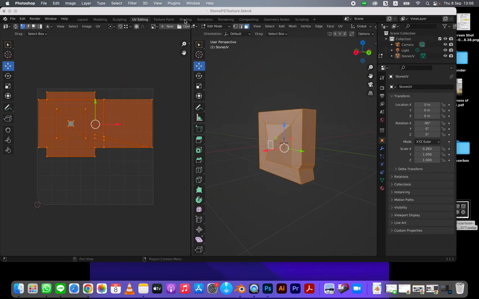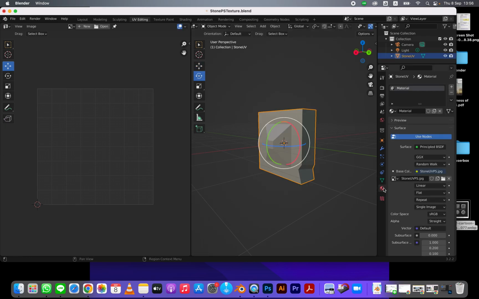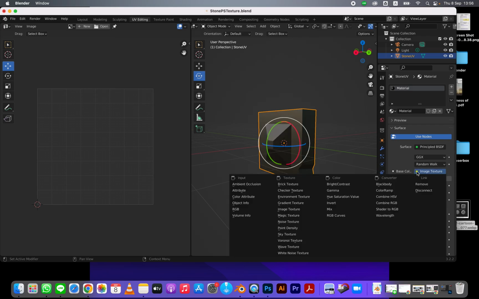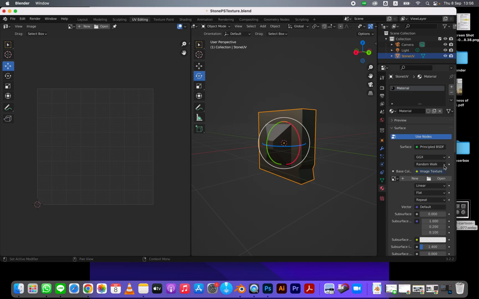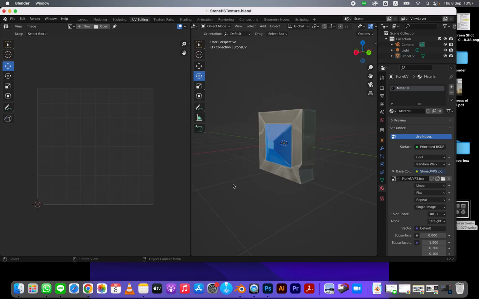And now I'm going to go to this one. I'm going to add this to my image texture right here. I'm going to go image texture, say open, and choose stone textures, Stone UV Photoshop. Alright, so I've got this kind of stone texture on there. I should paint this a little darker.